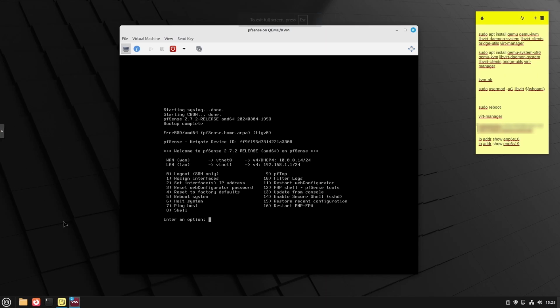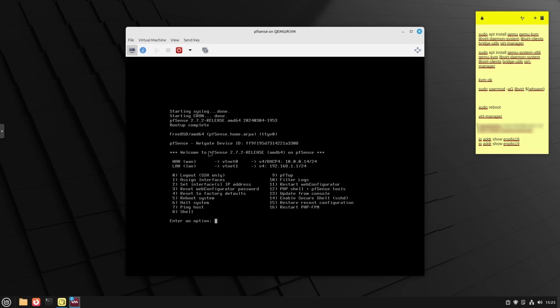Okay, at last we are in pfSense, all installed on Qemu KVM in Linux Mint. So no Proxmox involved in this. It's just purely running on Linux here. Not on bare metal, but straight on the OS using KVM. Much faster. Anyway, I've got my IPs. I can log in from another machine using the LAN IP.